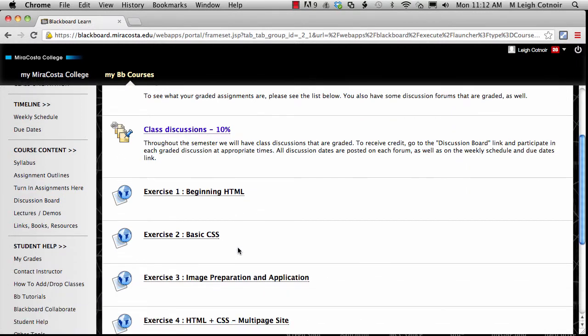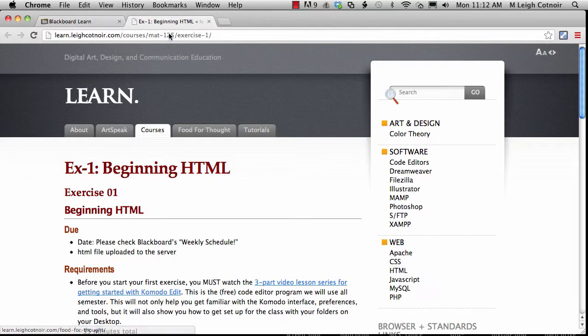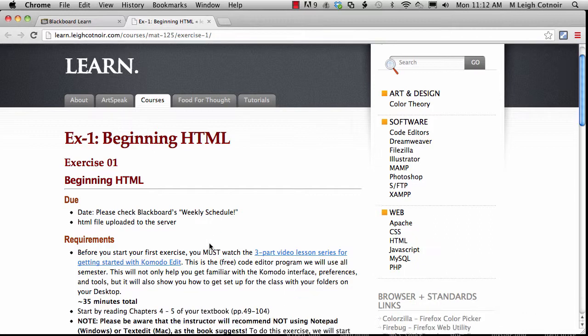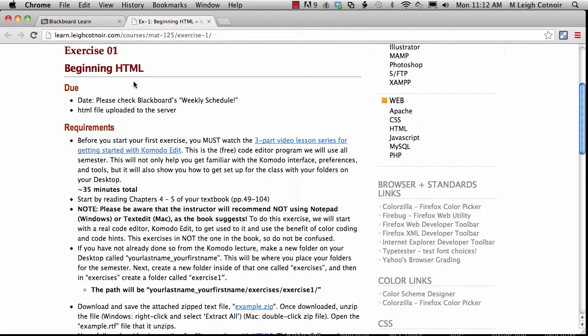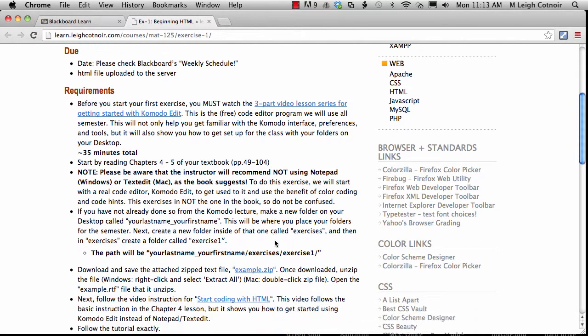Now, each one of these assignments is going to have an outline. So if you click on exercise 1, it's going to open up in the web browser what you're supposed to be doing for exercise 1. This is explicitly what you need to do for exercise 1, and you must do everything in it. So if it says that you need to watch a 3-part video series or something like that, you need to do that. If it says you need to download something as an example framework, you need to do that.